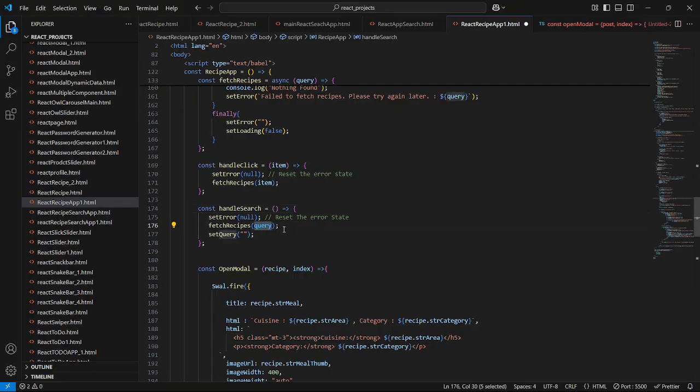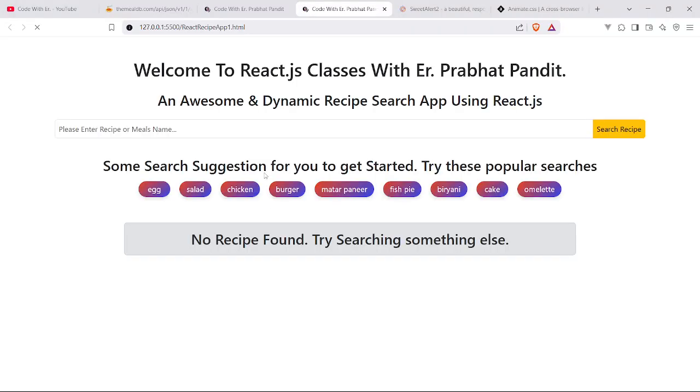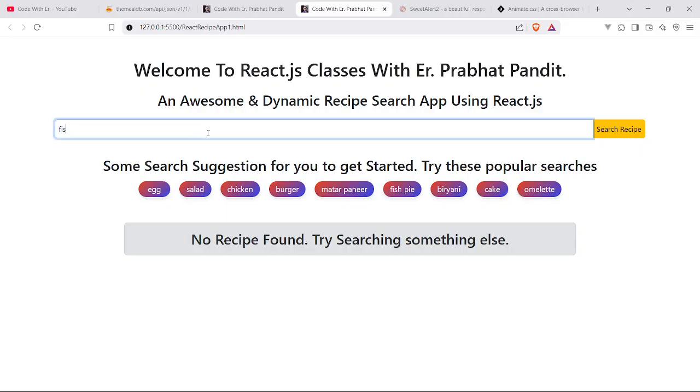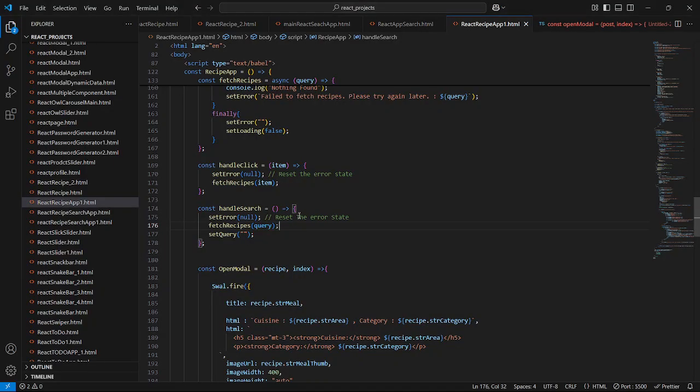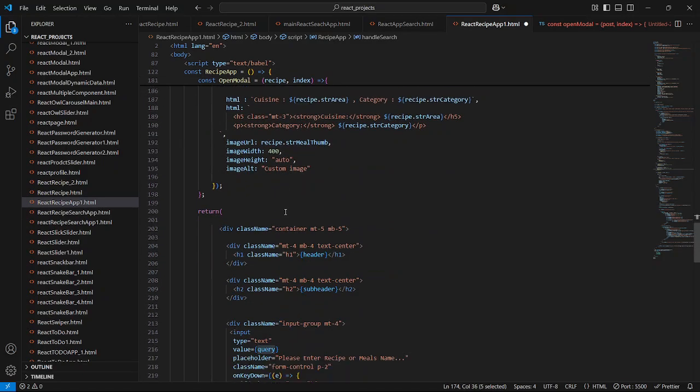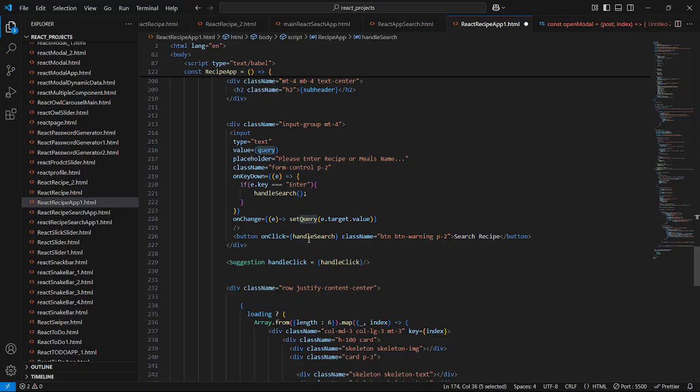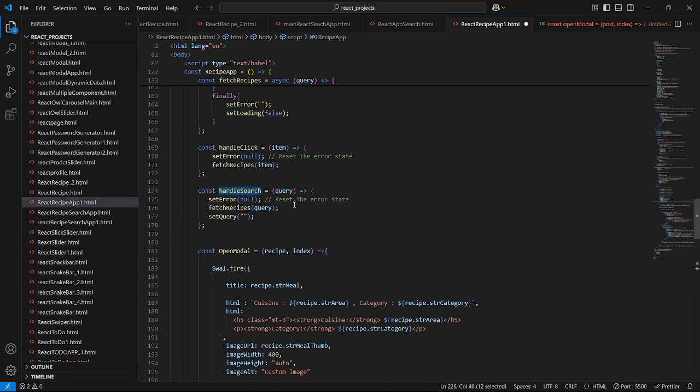Save the file and have a look in the browser. Hit fish, hit enter. See, boom, now it is doing great. So I was making a mistake here: I was giving the handle search a parameter query, but there is no parameter on the handle search method. So it is not needed. Remove this. This was the only issue.